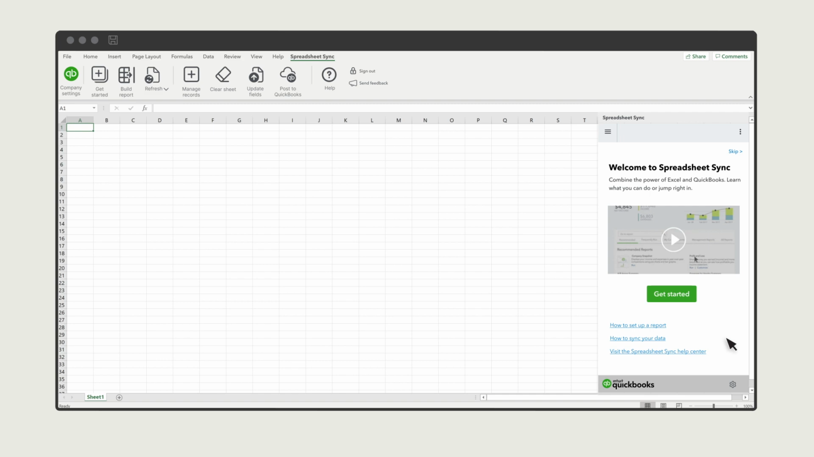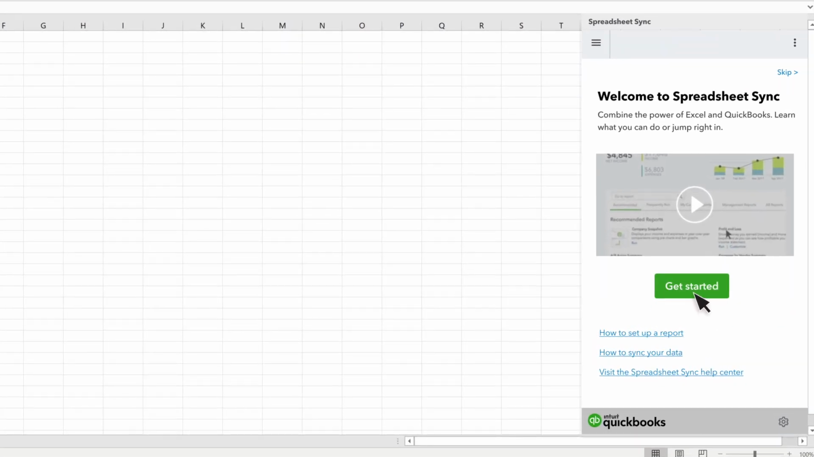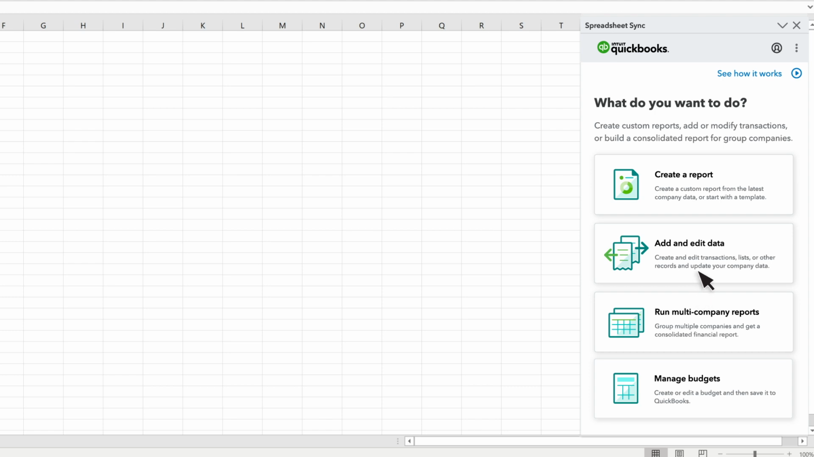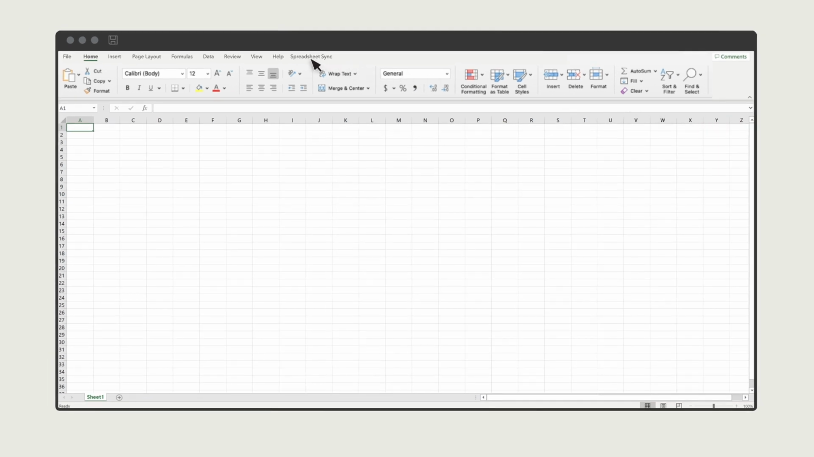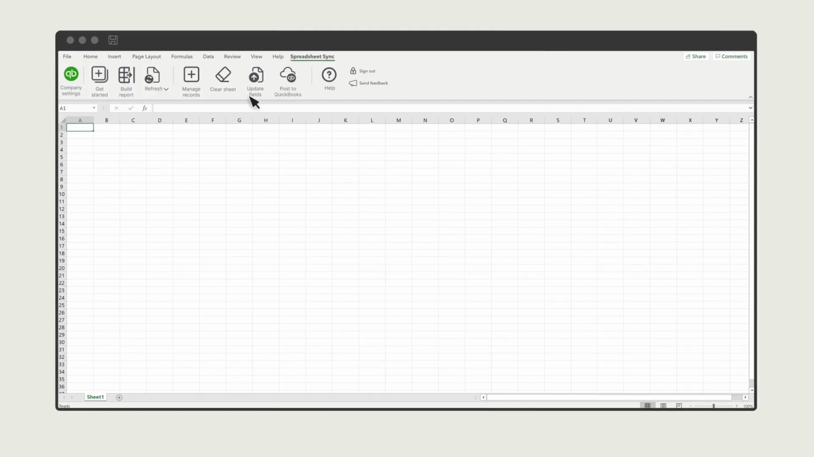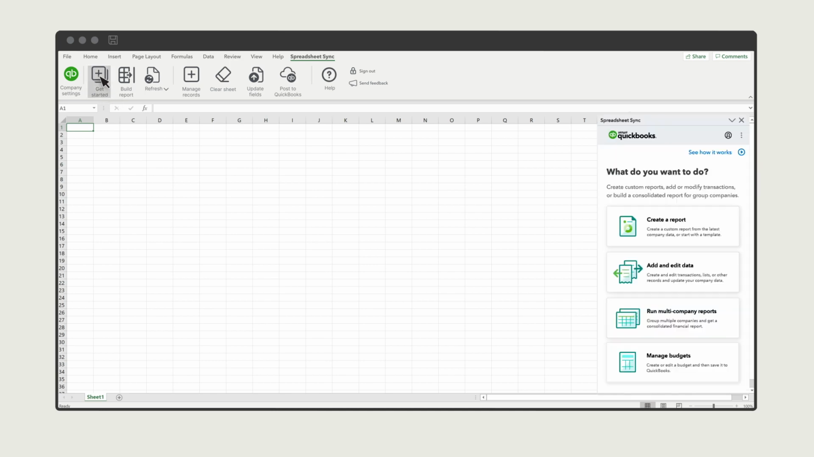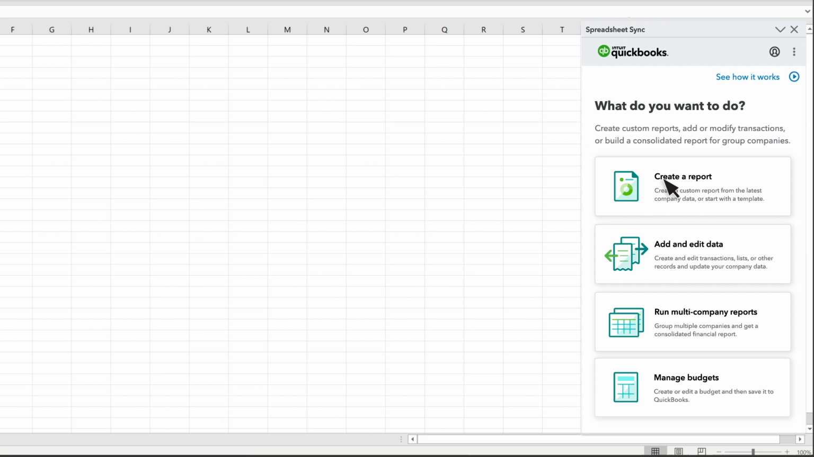Even though you're signed in, you won't see any info from your company at first. From here, you can create reports, use Excel to add or edit your QuickBooks data, run reports that use data from multiple companies, and add or edit budgets. If this section of the screen ever closes and you want to see your options again, select the Spreadsheet Sync tab. You can perform many of the same steps from this tab, or select Get Started to open the window again. Let's create a report.